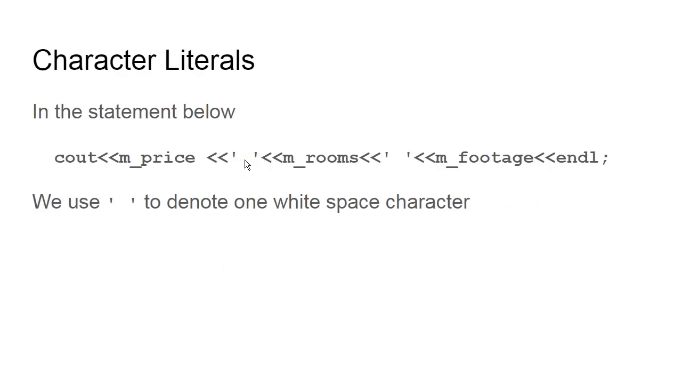So yeah, we mentioned that we use character literals, this white space. If we need to use other characters, if we want to print the A, we can use a single quote and A to represent one character.